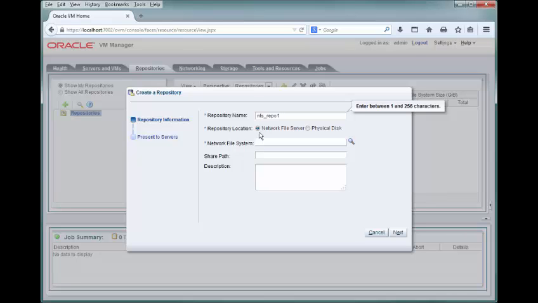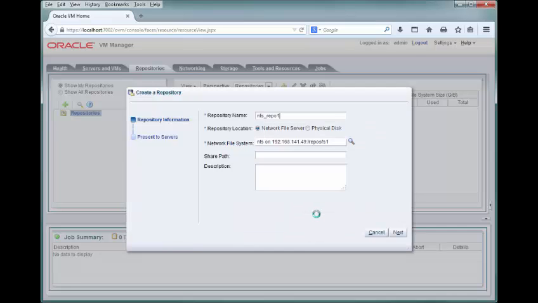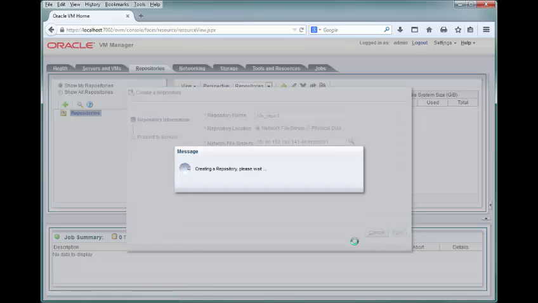You can create an NFS repository with just a single Oracle VM server specified as an admin server for the NFS file server. Click the search icon to locate the NFS share. Select the NFS share on which to create the repository and click OK. You have all the information that you need. Click Next to create the repository.